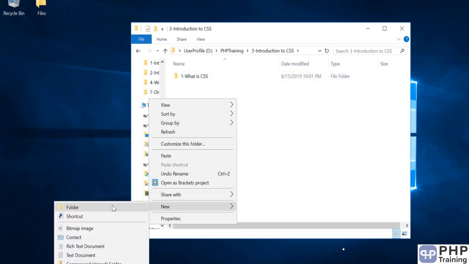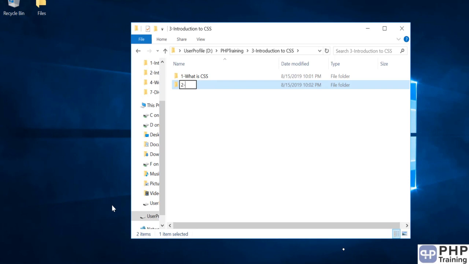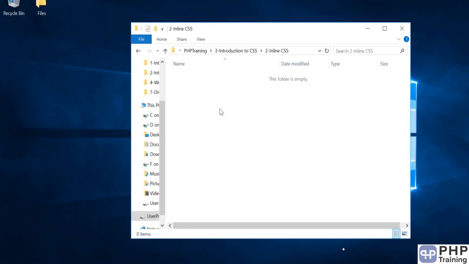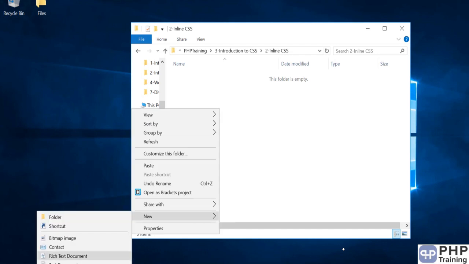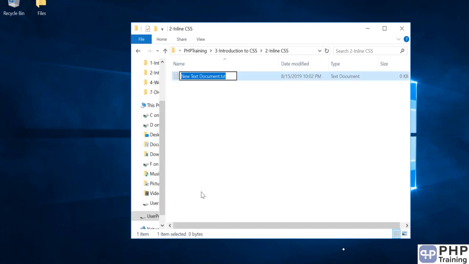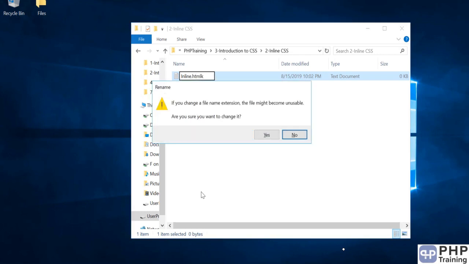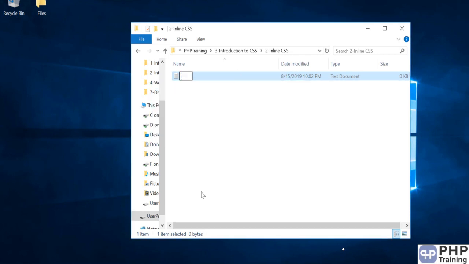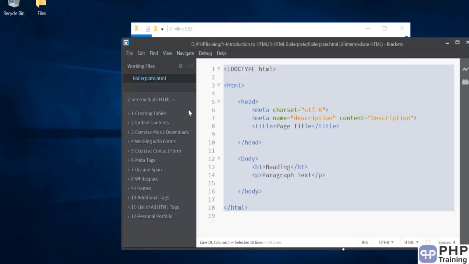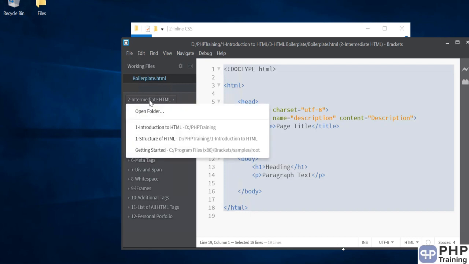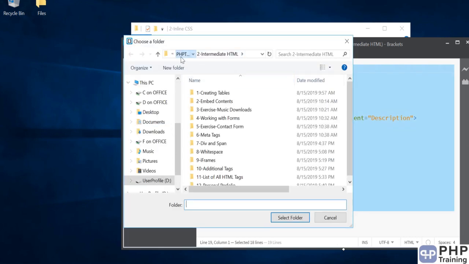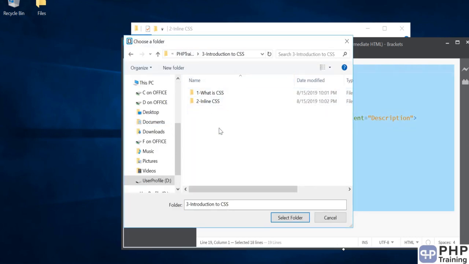Then I'm going to start creating the inline CSS with numbering 2. So we'll create our example here, and I'm going to call the file name inline.html. So you'll understand how to write inline CSS. Alright, so we go to our Brackets. Instead of intermediate HTML, we'll change the folder. Now we'll change to Introduction to CSS.